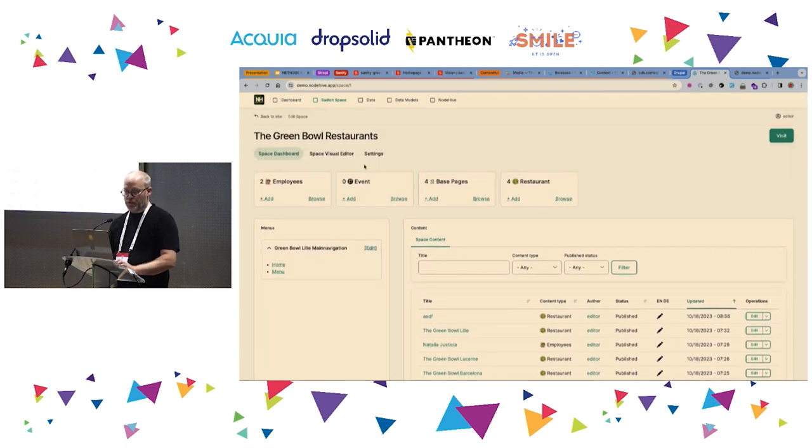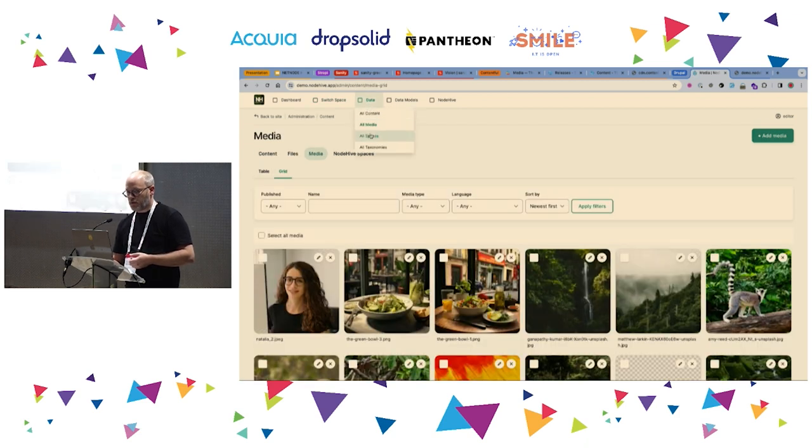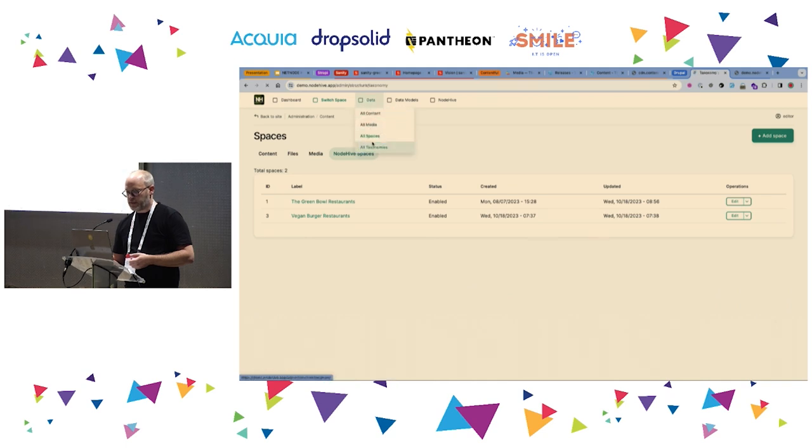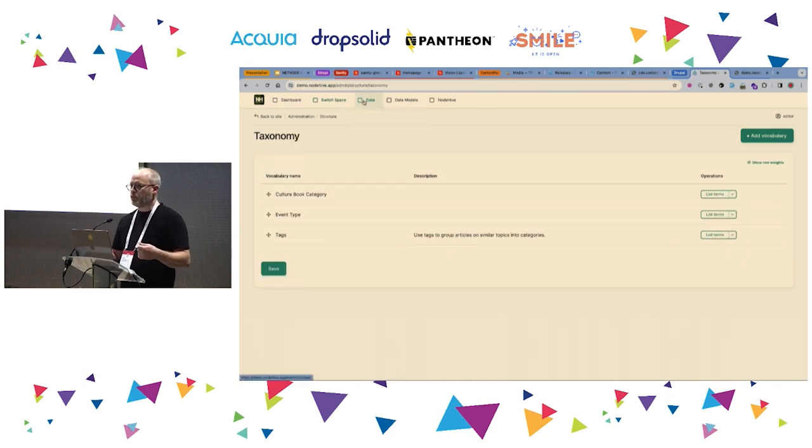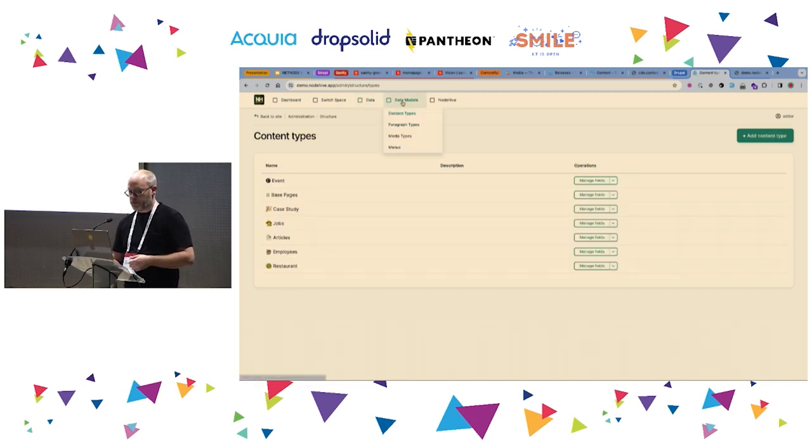Then what we focus on: Drupal out of the box offers the menu, and we completely switch that. We completely replace it, and we also rename the terms of Drupal. For example, content we now call data, and then you have access to all your media, all spaces, all taxonomies, whatever. So we really copy what we learned before from Strapi or Contentful. And then you also have data models, so if you want to create a new content type, you simply go there and add your content type, right?